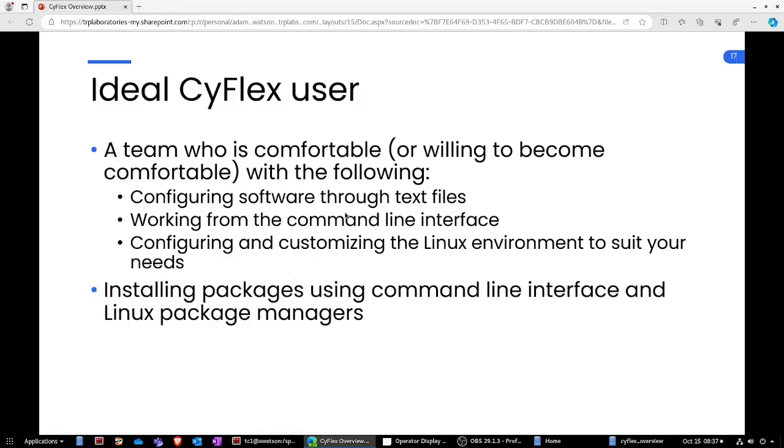Yeah, at a high level, if you hate Linux and you hate text files and you want a GUI-based software package where you pop up a graphical user interface and you configure your software through there, you shouldn't use CyFlex, because we don't have that, just plain and simple.